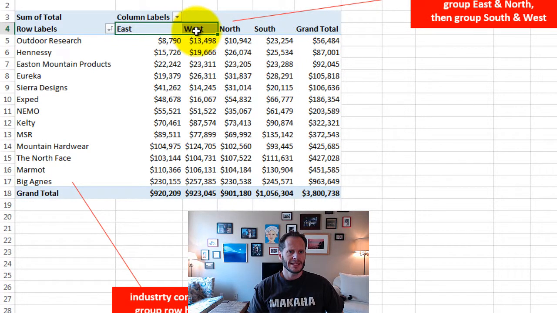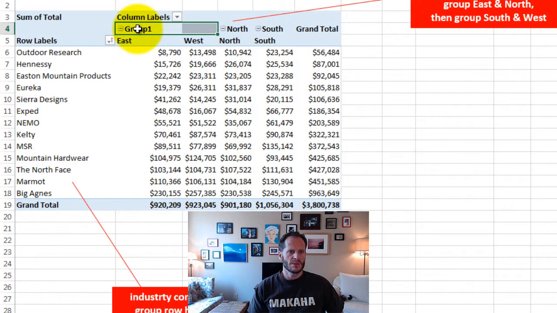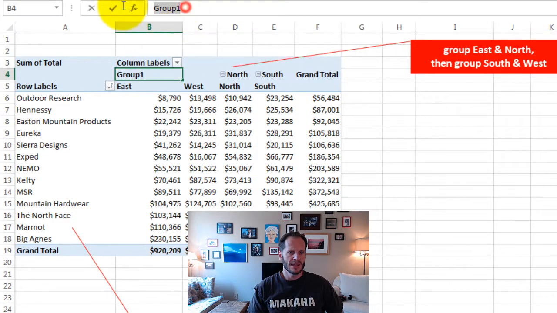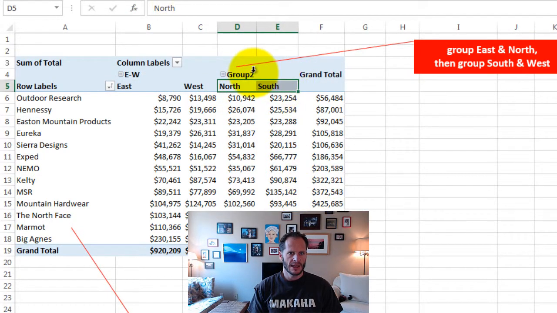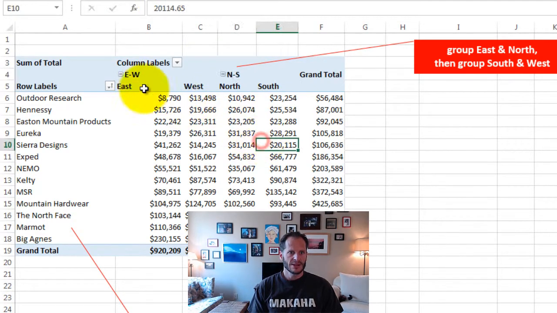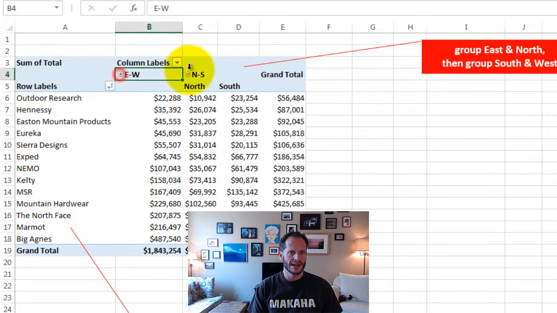I can then select East and West, right click, choose group, and it grouped East and West, and I could click in there if I wanted, expand and contract that, but I could click in there and I can make this East-West. And I could do the same with North and South, group those two together, and then I could click up here in the name and I can make this North-South. Right, so now I can see just how did East-West do together and North-South do together, and I could expand those to see the underlying data.